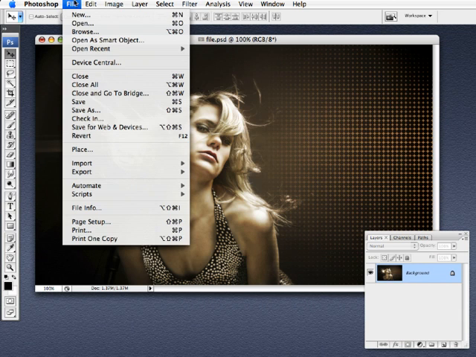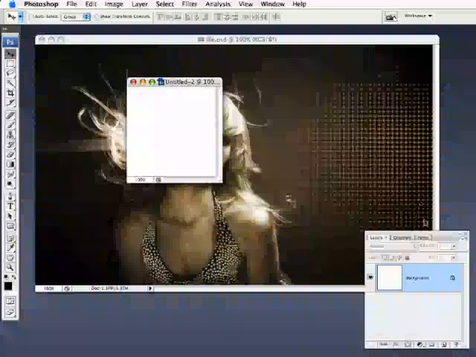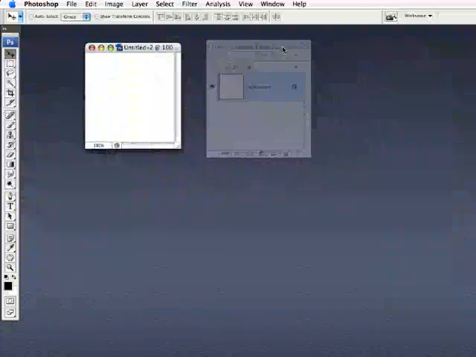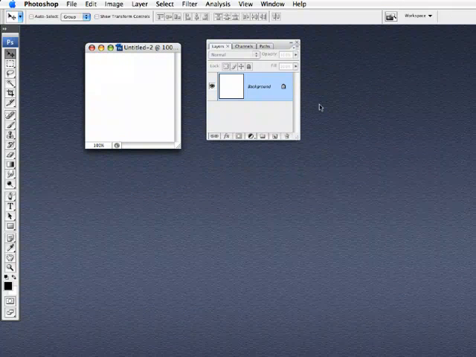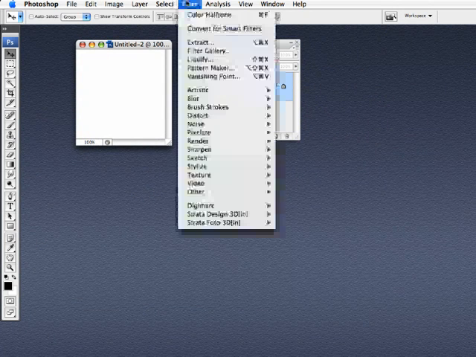So let's create a new document, go under File to New, and we're going to do a very small 2x2 inch at 100 dpi. Here we have that. Now, let's minimize this window. We'll get back to this image in a minute when we finish creating our brush here. So in this file, I want to convert this layer for smart filters. I'm simply going to go under the Filter menu, go to Convert for Smart Filters, which is basically just turning that layer into a smart object.